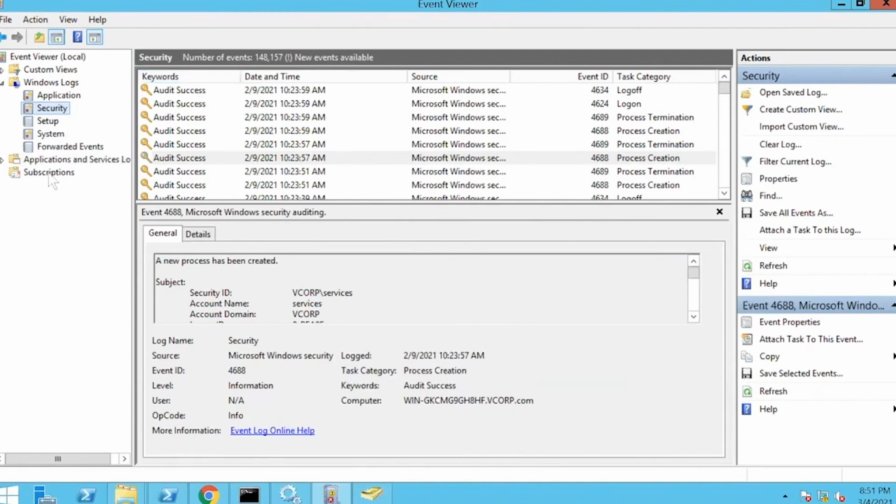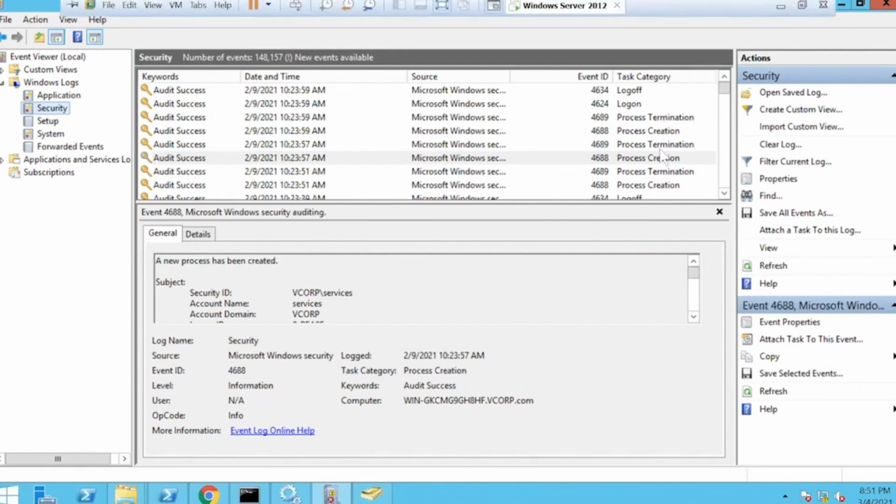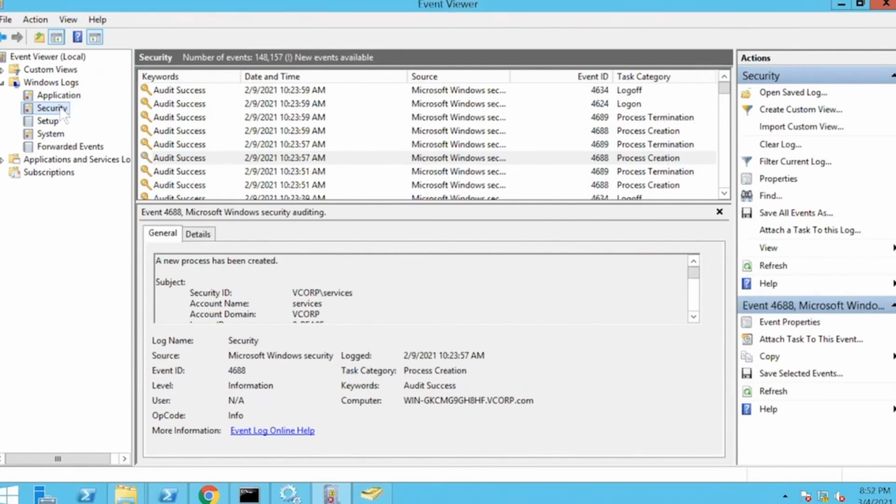It has even subscriptions, it has forwarded events and all that, but still that's a bit of a trick. Now the second problem that we see with the security log is the size of the security log. You want to know how big the security log can get?